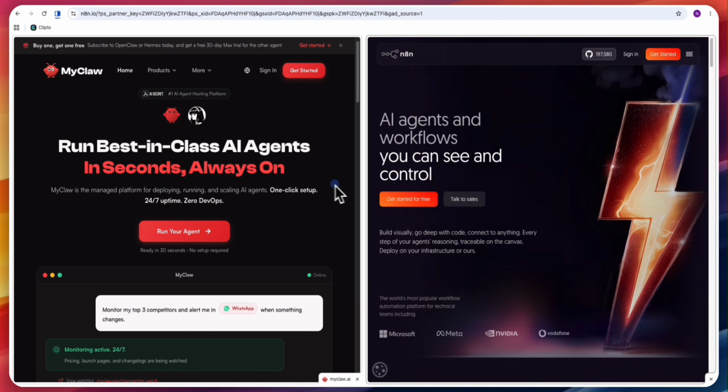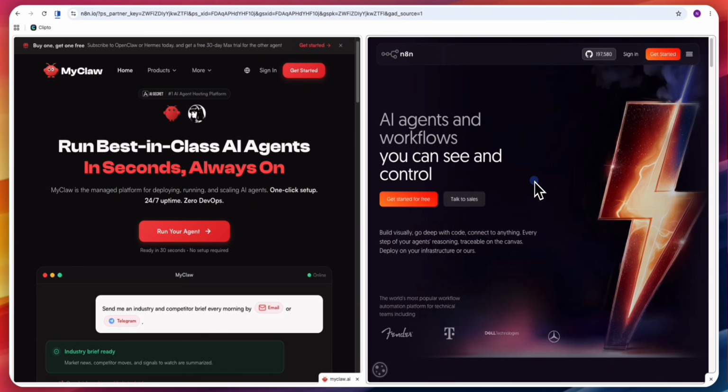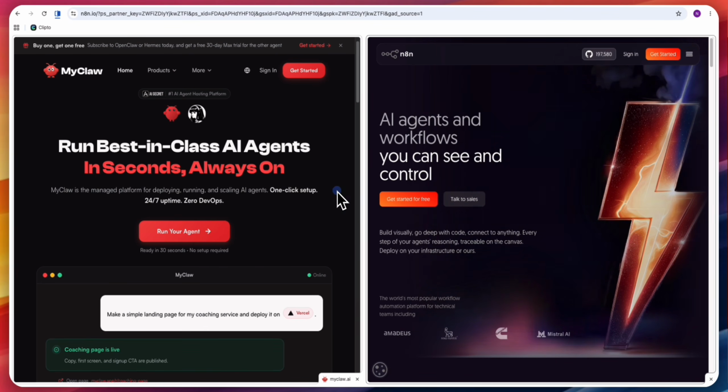So overall, choose OpenClaw if you want conversational AI automation, and choose N8N if you need reliable workflows, many integrations, and clear step-by-step control. You can also use both together, with OpenClaw handling AI decisions and N8N running the workflow.